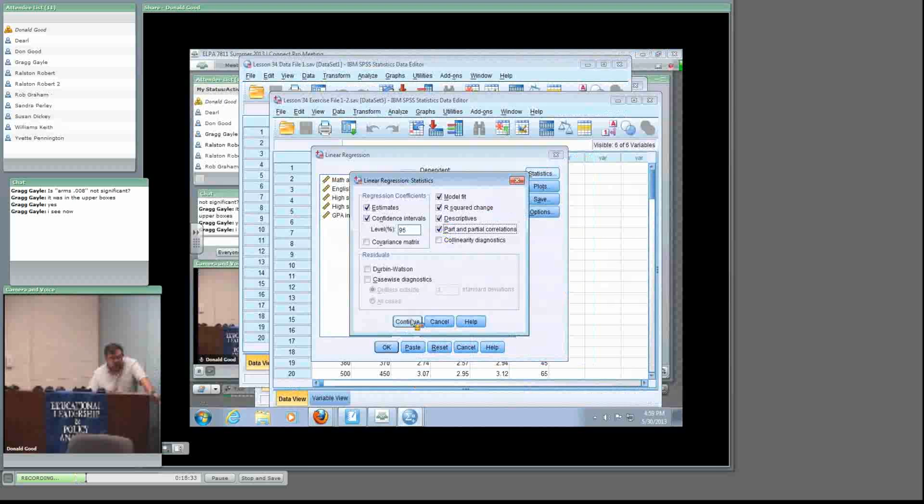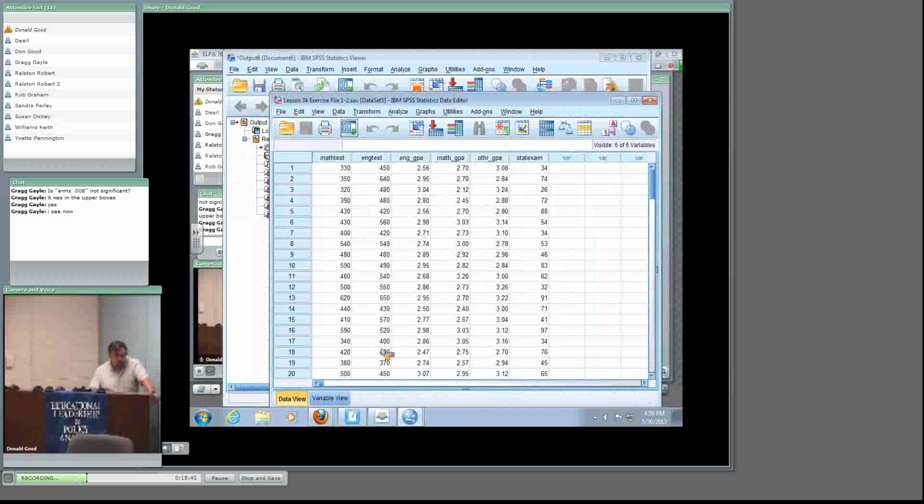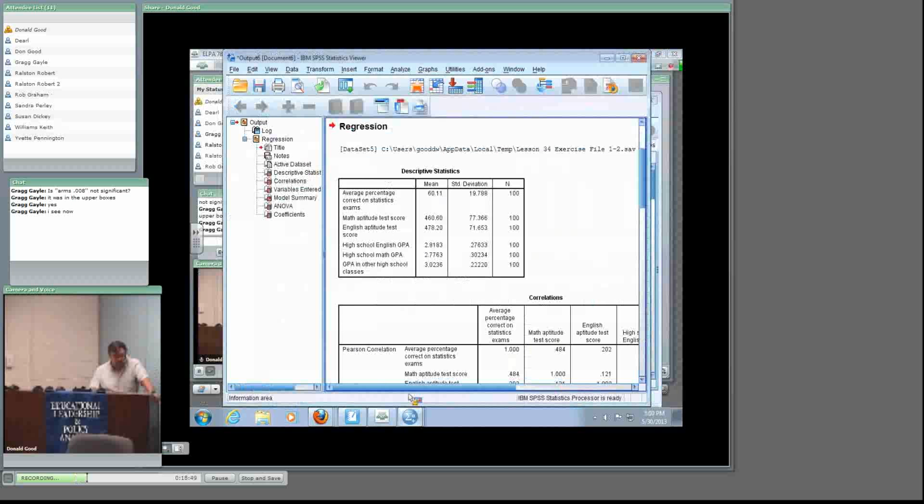So if I click continue, it's going to get me back to my other box where I put the variables in the right places. If I click OK, it's going to give me an output window. There's my output window.